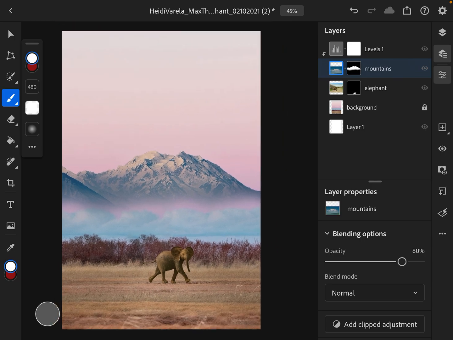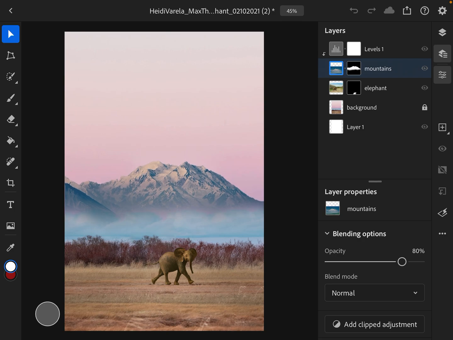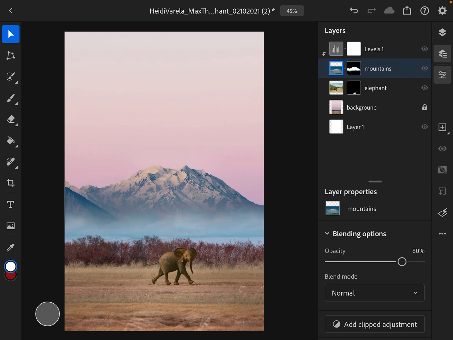The other thing I might do, I might move the mountains just slightly down. So I'm going to take the move tool and make sure that the picture of the mountain is selected and just move it just slightly down, just a little bit. Yeah, and I really like how that integrates now. All right, so this is what I wanted you to do for step 1.